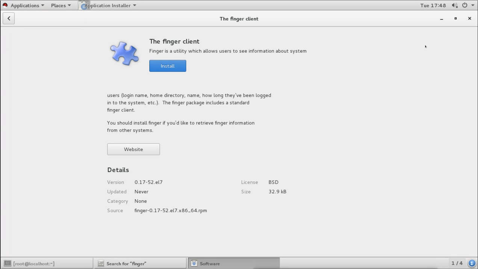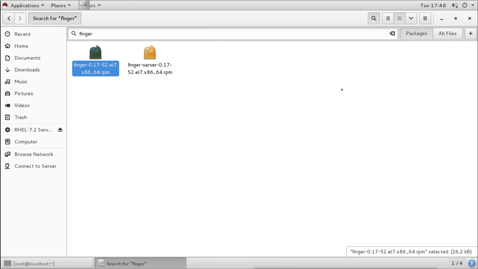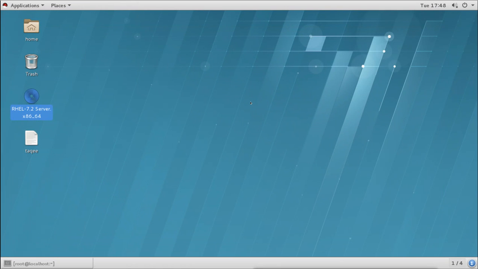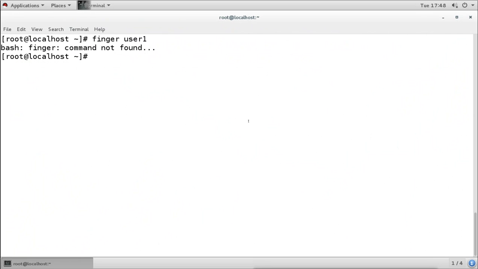Or we can do it from the command prompt. Now, installing it from the command line is a part of a different topic, package management. We will see it later, and for right now I will just install it.